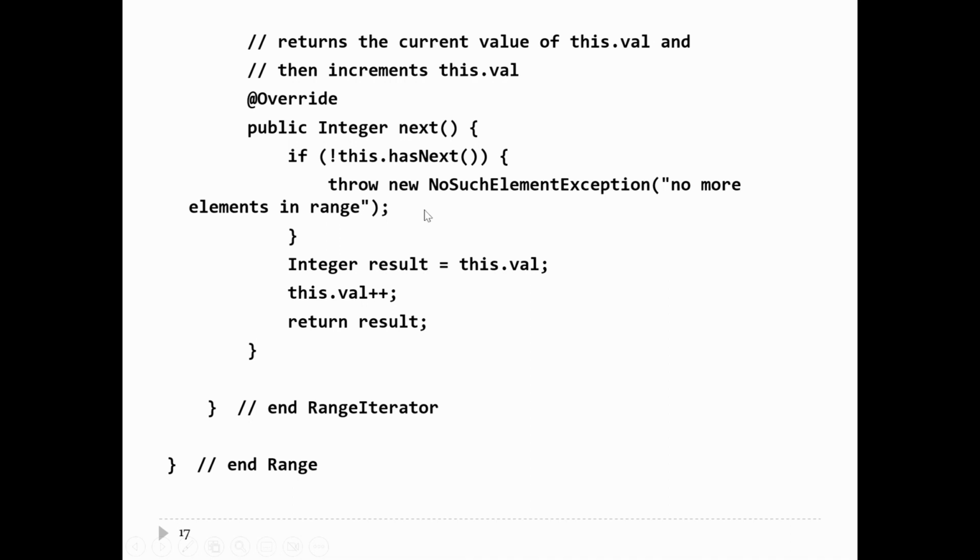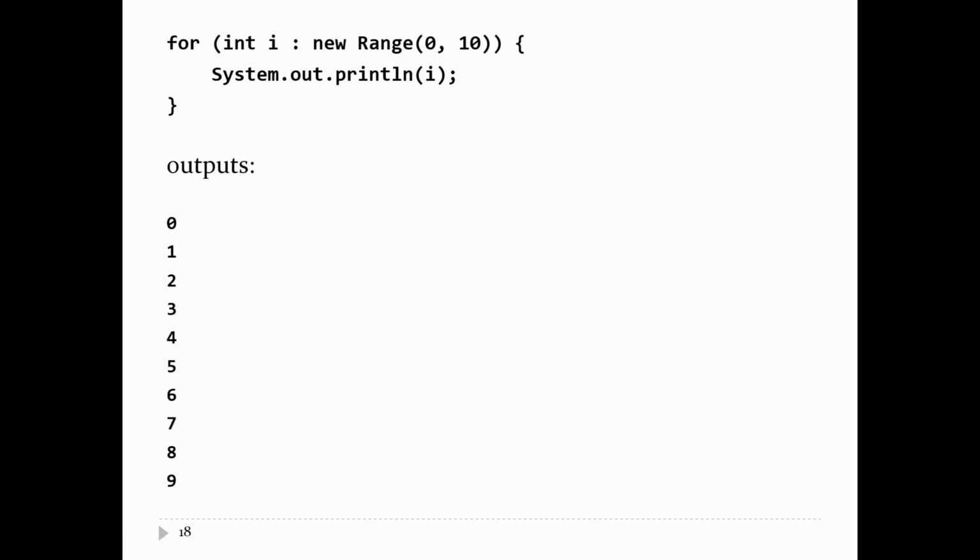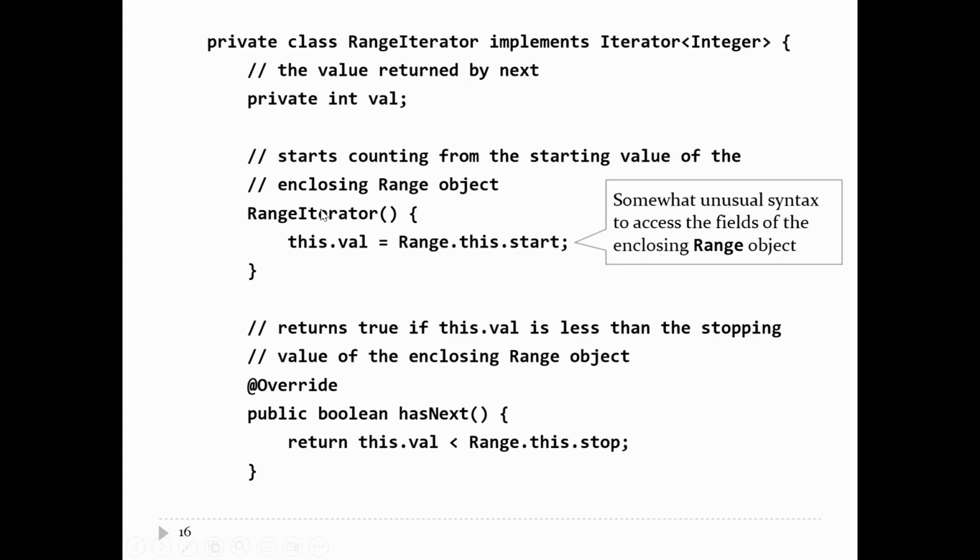And so now you can write the following. You can now write your Python style for each loop that counts from 0 up to 10. If you actually run this code, you will in fact get 0 through 9. It's not too much work to change your range.